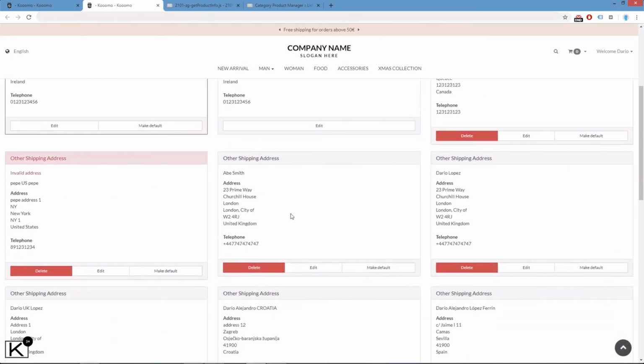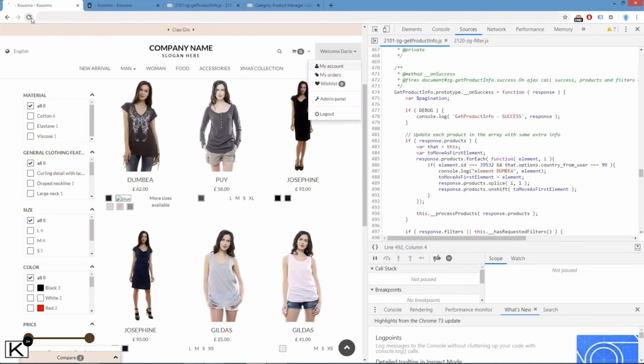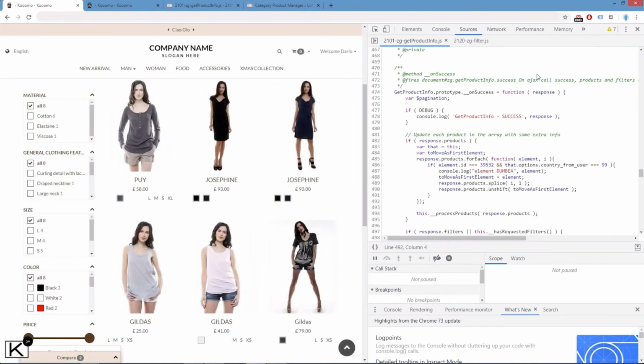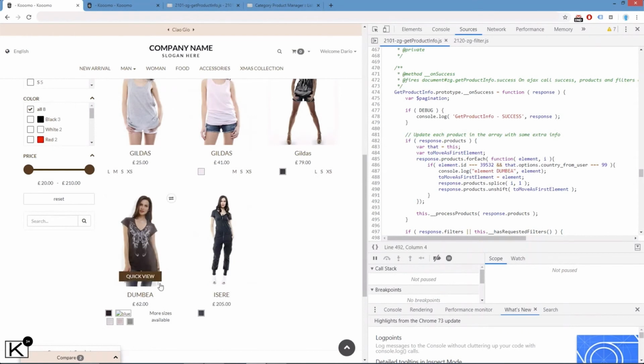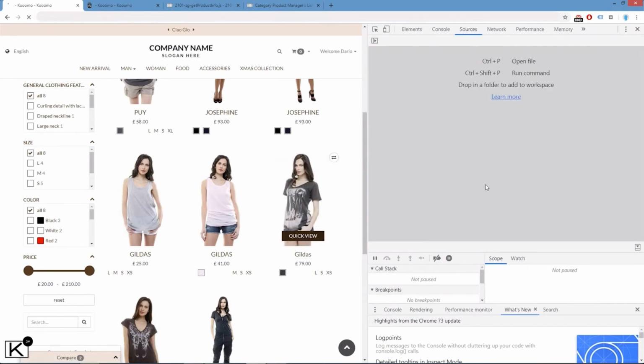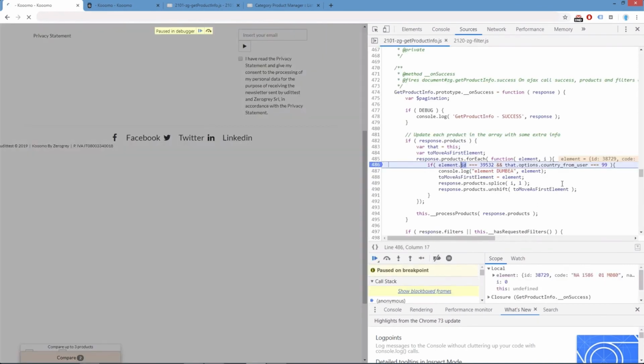So let's do that. Response.products.unshift, and in the products array, in the first position, we are going to set this element. And that would be enough for what we need. Let's try together. We reached the Dambia. We removed Dambia from the array, and now we should set it in the first position. Here we have it. And here we have Dambia in the first position.